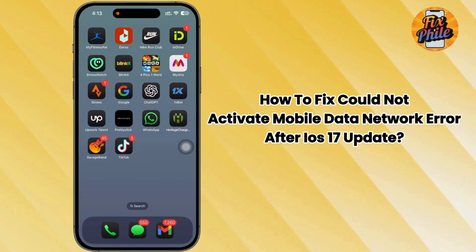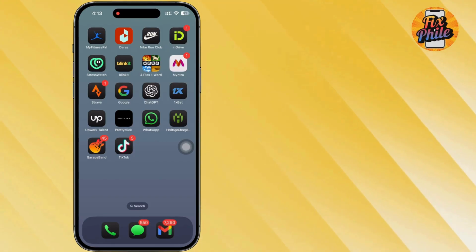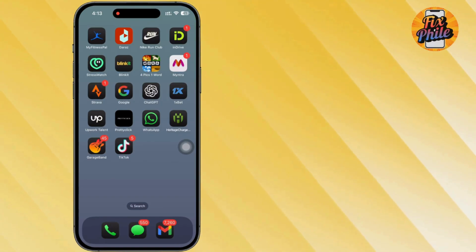How to fix the could not activate mobile data network error after iOS 17 update.